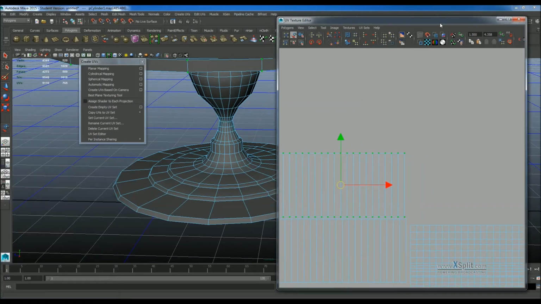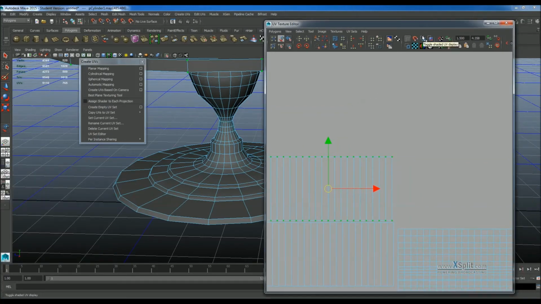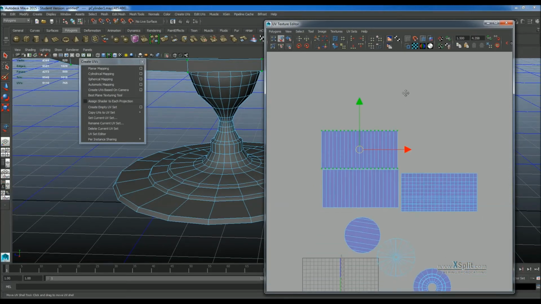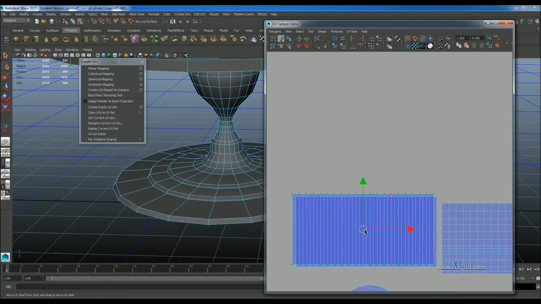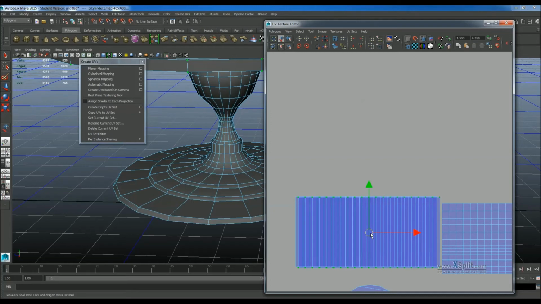Also here, this turns on the UV shell shading. Now, as you can see, it's blue. That means just one shell. But if you overlay it, you see it gets darker. If it's darker, that obviously means there are two UVs overlaying each other.